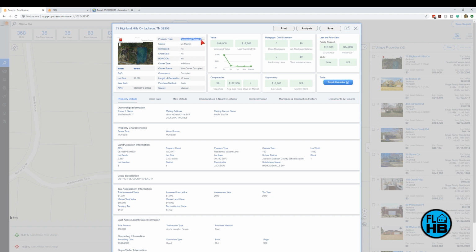This is a piece of vacant land. It is on market. It's an individual owner. It's not a business. It's showing us the time they've owned it. We have the size, the county. I mean, I could just keep reading all these. Obviously, you can come in and drill into this. But what I wanted to focus on was all these little tab sections right here.